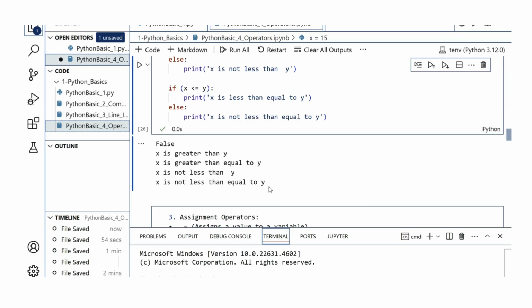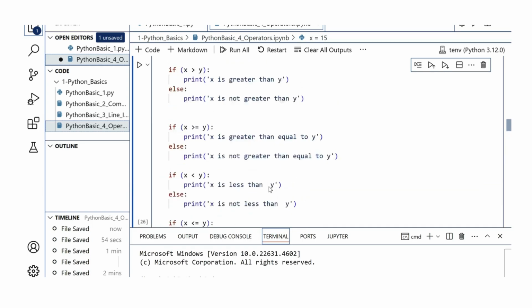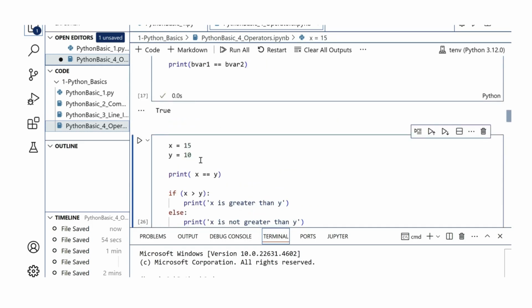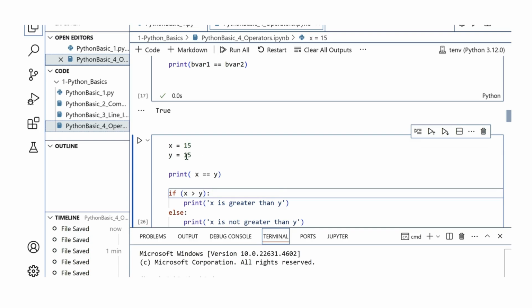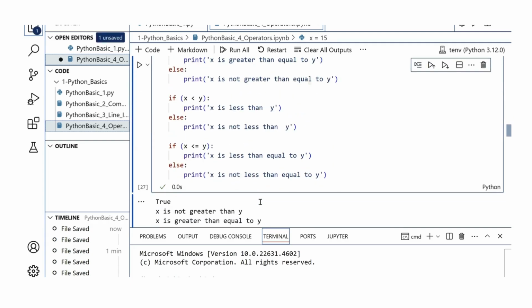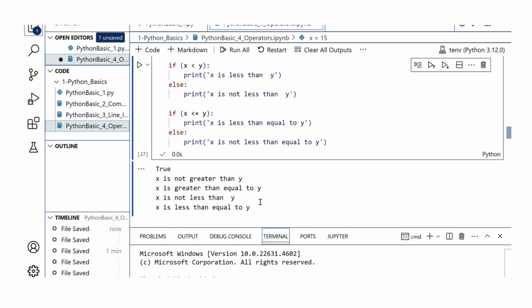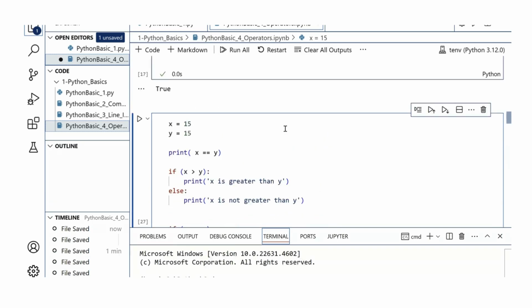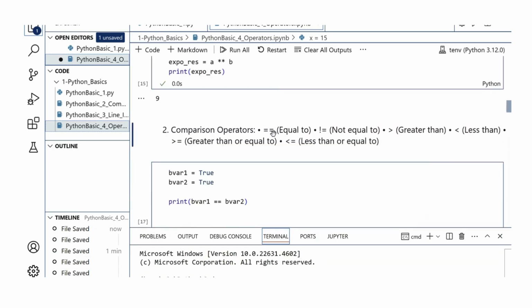X is not less than equal to y because x is more. 15 is more than 10. Now if I make it y as 15, then x is less than equal to y because 15 is same as 15. See here, now x is less than equal to y. Now let's take another scenario. We have covered equal to, not greater than equal to, less than equal to. Now let's cover not equal to.